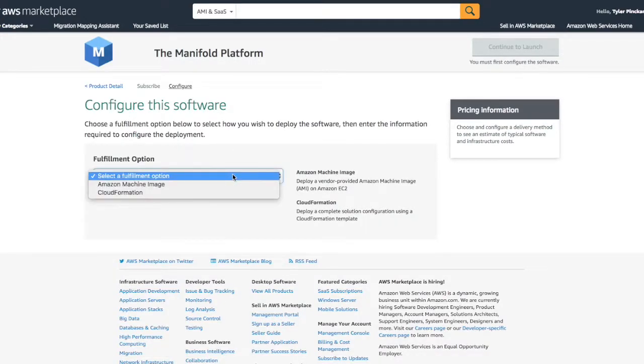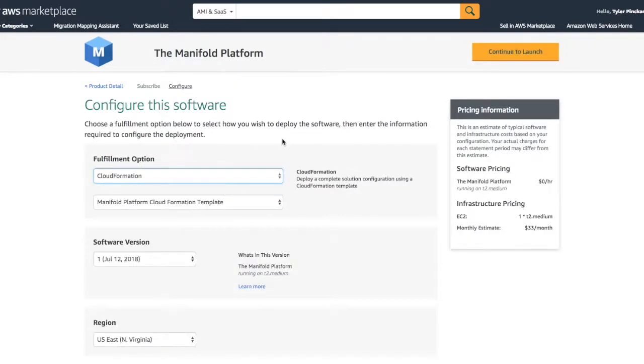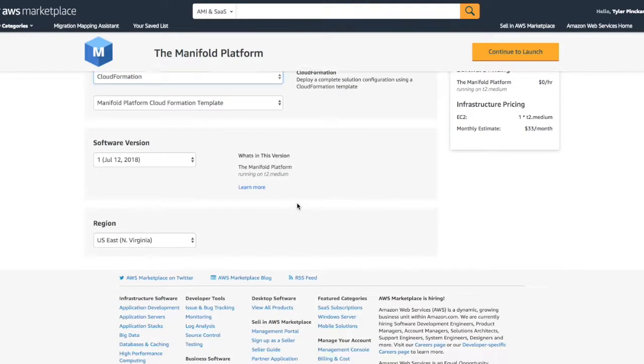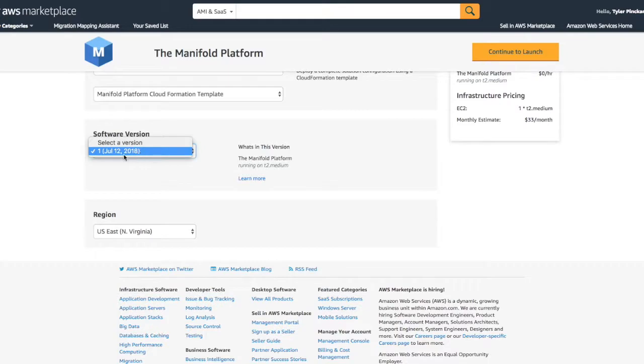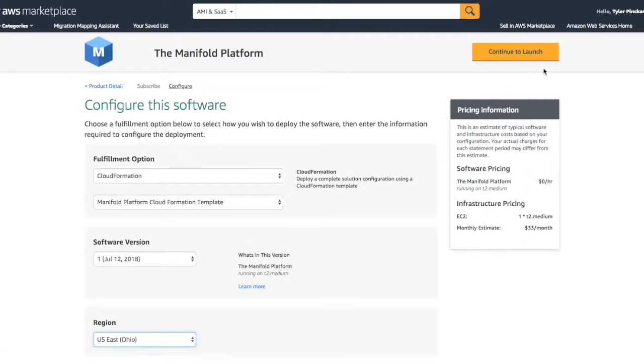Now in here, in our fulfillment option, we want to choose CloudFormation. All right, and that's going to use the CloudFormation template that we at Manifold wrote to deploy that software. Software version, we use the latest one, version 1 in this case, and pick our region, and I'll just use Ohio for the purpose of demonstration.